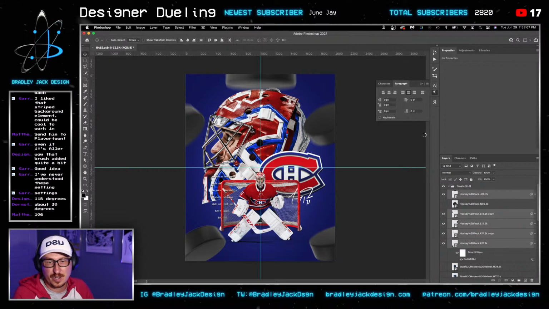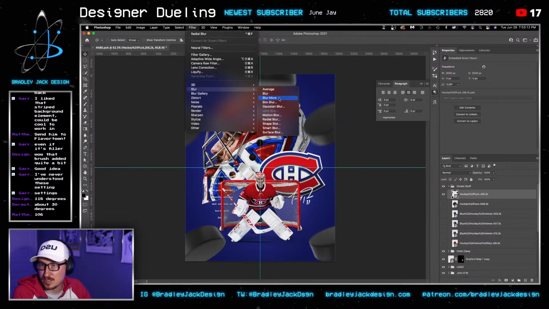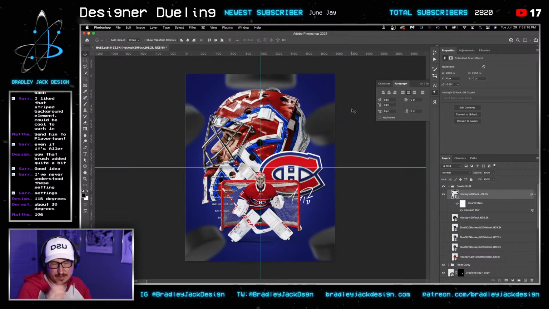Let's convert this to a smart object. Filter, blur, Gaussian blur, 15.